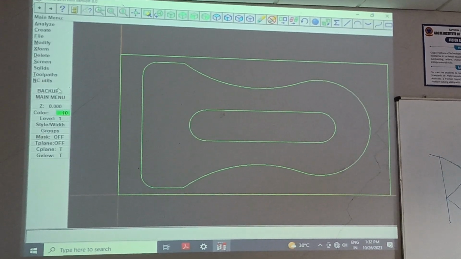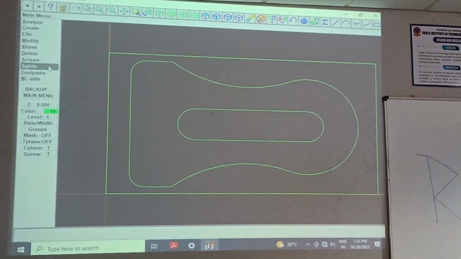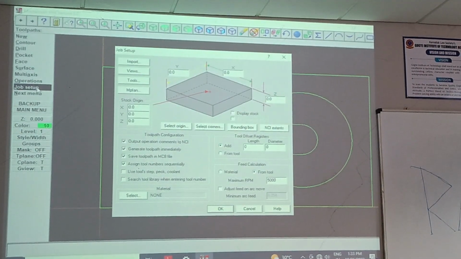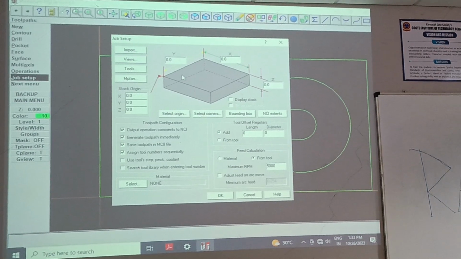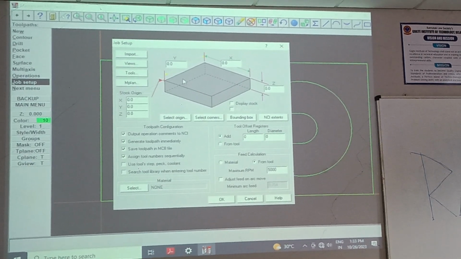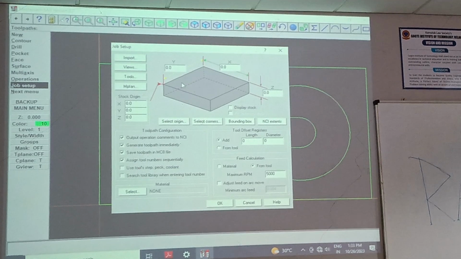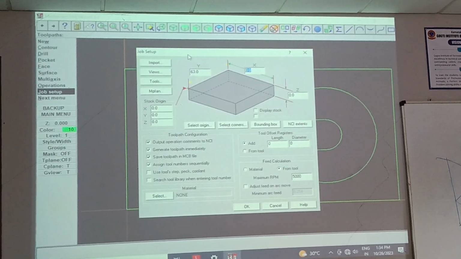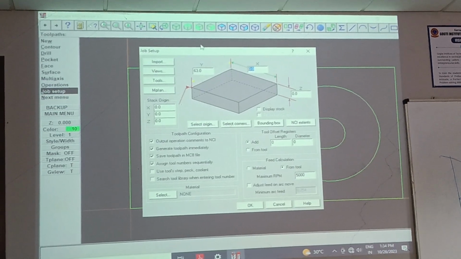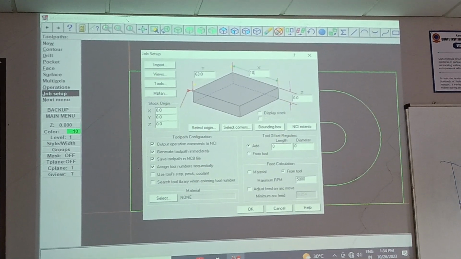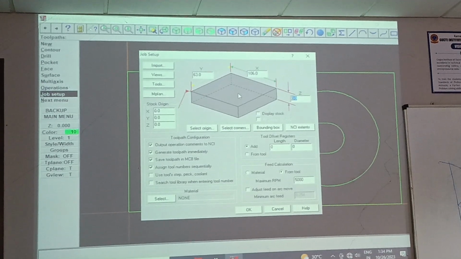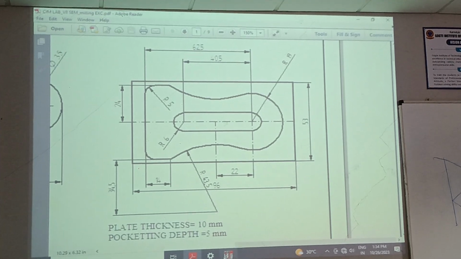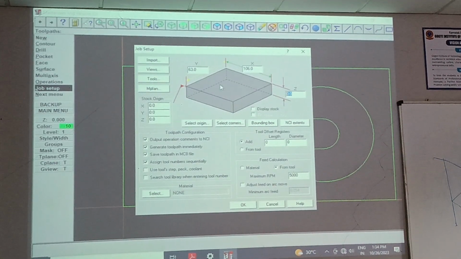Next, I need to go for the tool paths. Job setup. How do we start? Tell me. The most thing that you should do, very important. Because from that point, whatever XYZ values you give, 63 X, 106 Z. 10. So Z is 10.